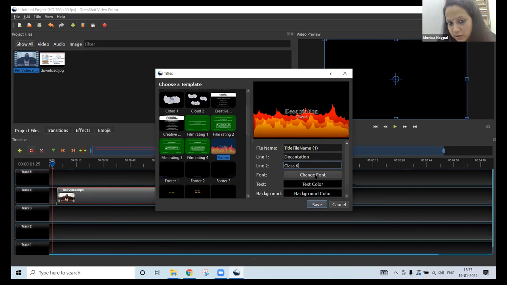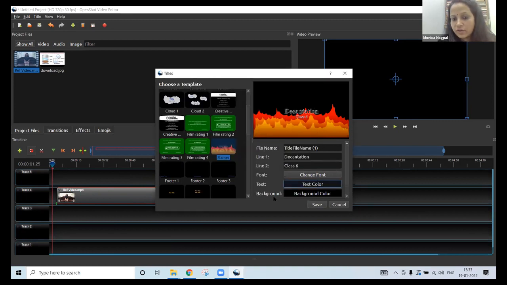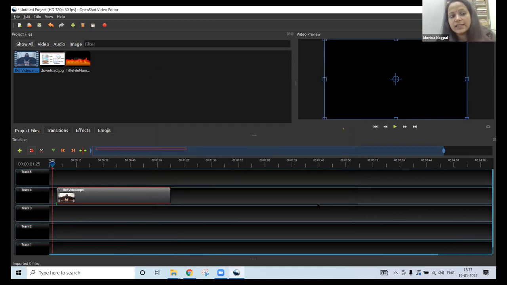Then if you want to change the font, you want to change the text color, all possibilities are there. You can simply do it as per your wish and save. As I save, now you can see the title slide has appeared here as an image. So that is why I said you can bring it as an image if you want to create it on your PPT as per your convenience. If you want to create it here, you can do this way also. Now I'm going to drag this here.